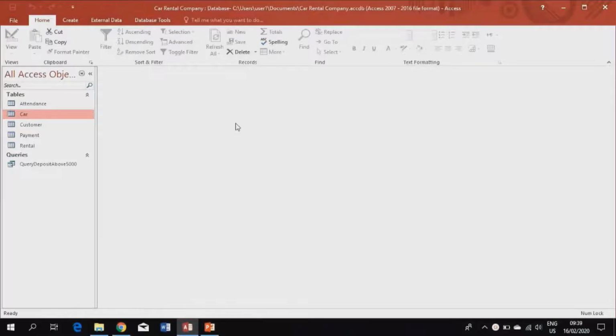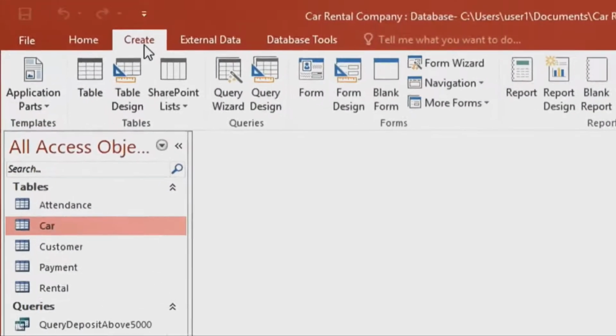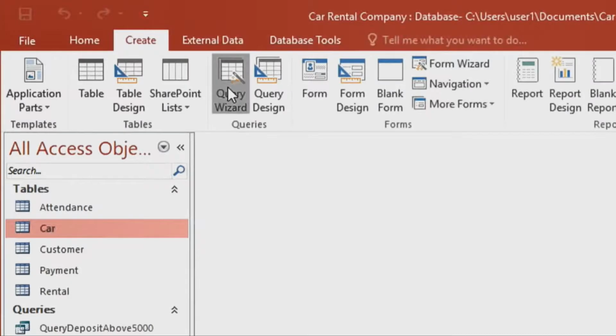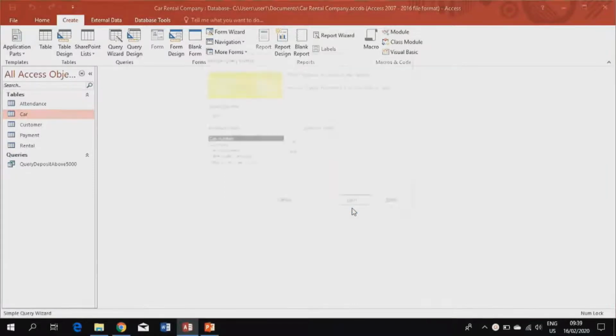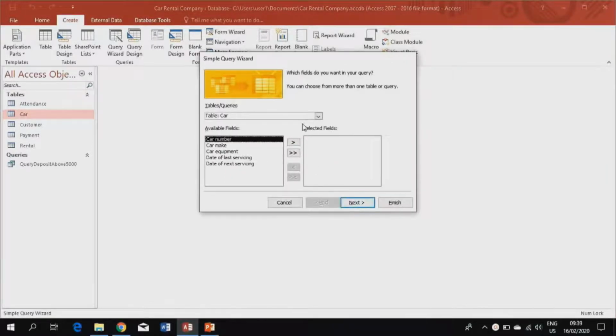Let us look at how we will achieve the same result by using the Query Wizard. We again click on the Create tab and choose Query Wizard button. We select Simple Query Wizard and press OK. Then we click on the table required, that is car table, before moving the fields that we need for our query to the right side.